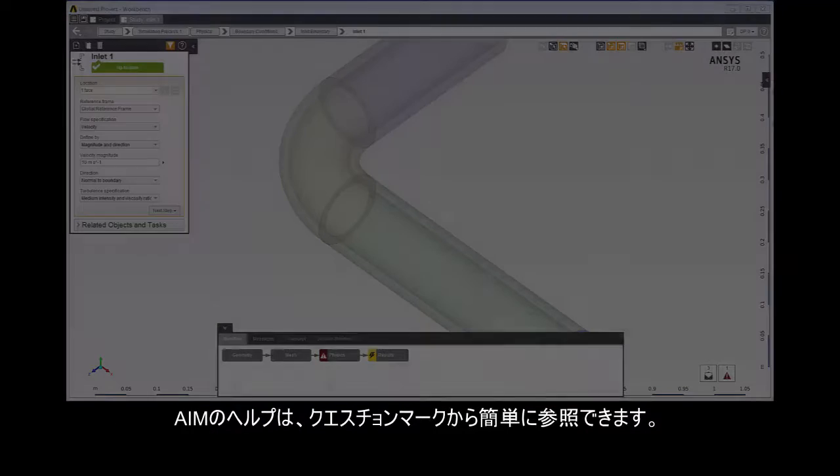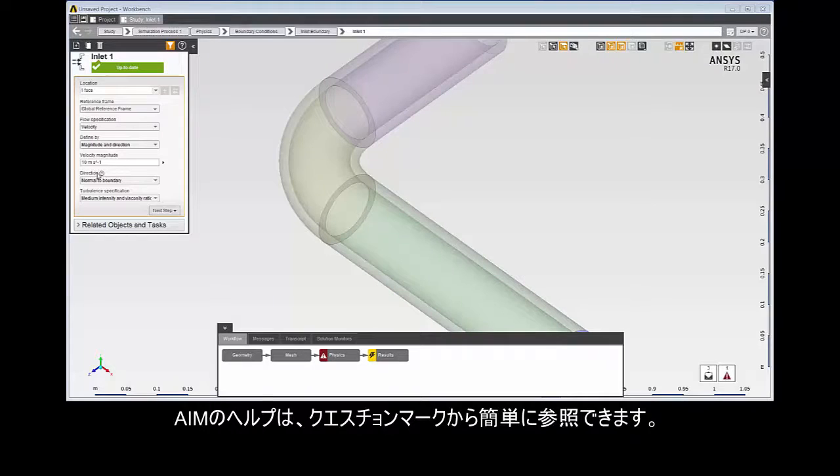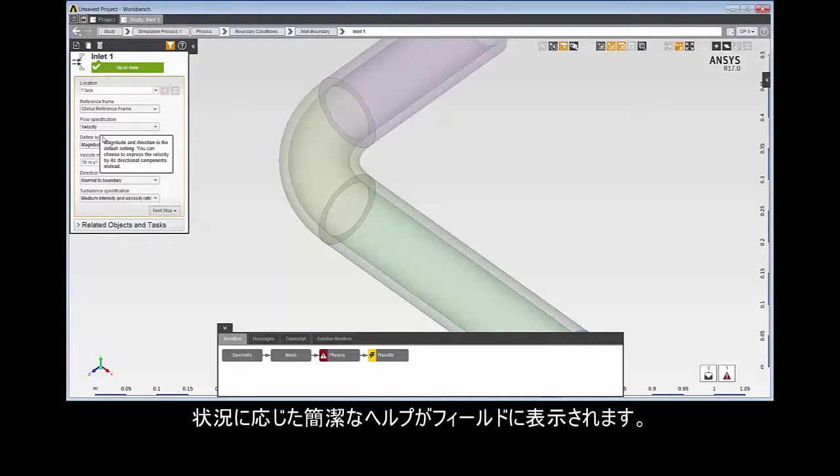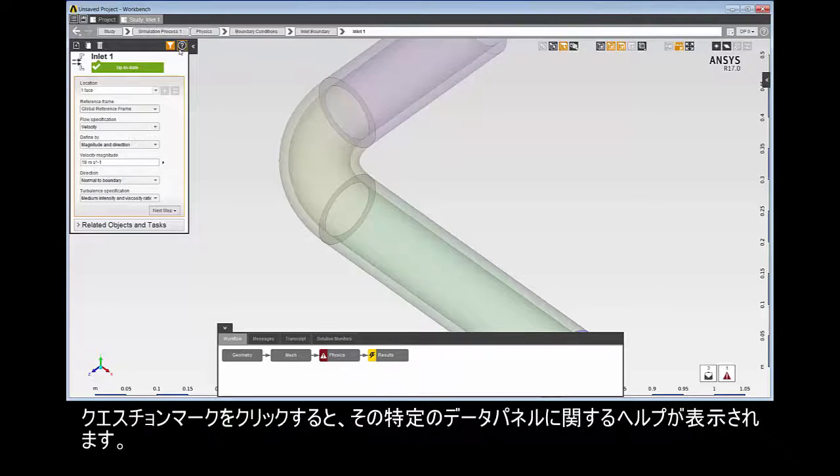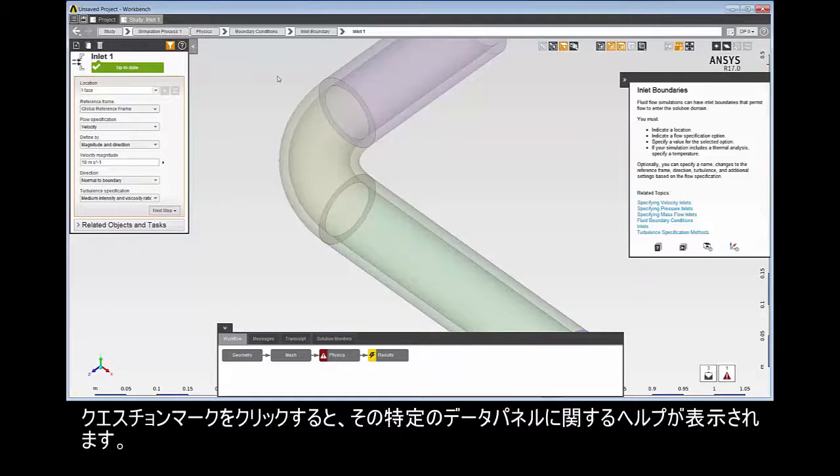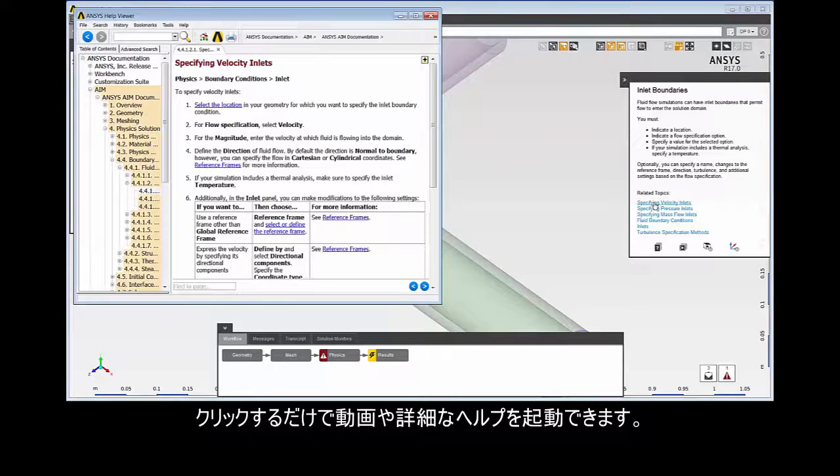Help in using Aim is easy to find. Just look for the question marks. Concise and specific help is often available within a field. This question mark opens help about this particular data panel. Video and more in-depth help is a click away.